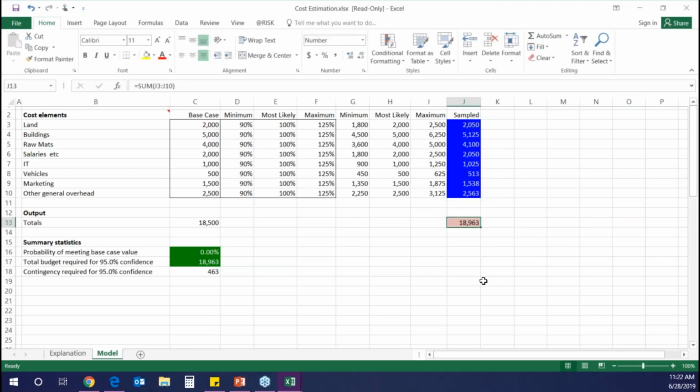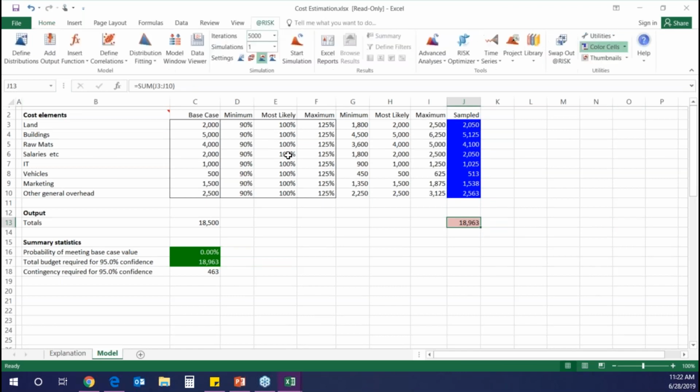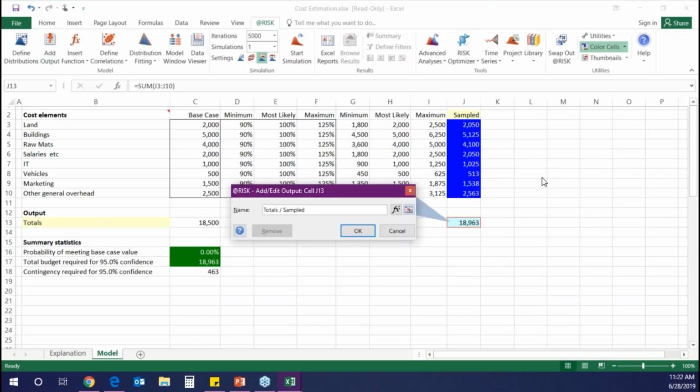And here is the best part, I think. What we have to do here is add an output. An output is that cell that you want to keep track of, the one that you want to observe, the one that you need to know about. @RISK helps you with a name, and it gives you an example here. You can edit it, or you can enter a completely different name. It looks to the left and up, and it gives you that. I'm just going to leave it at totals and click OK.